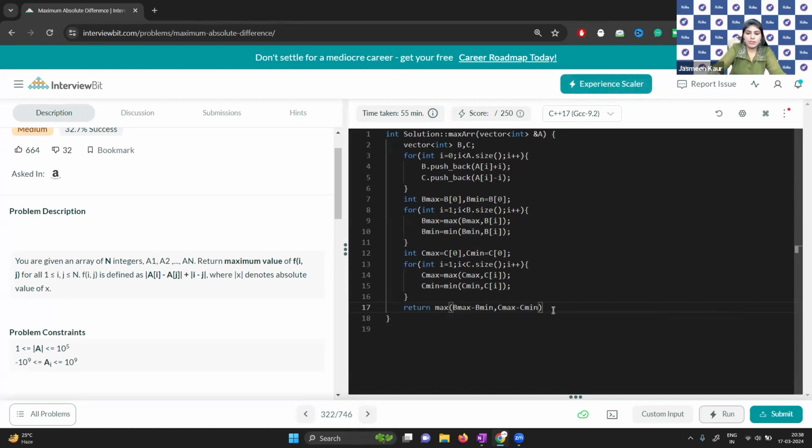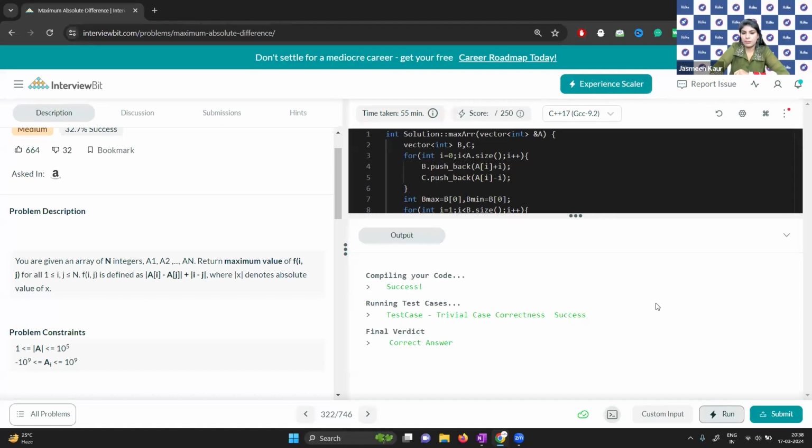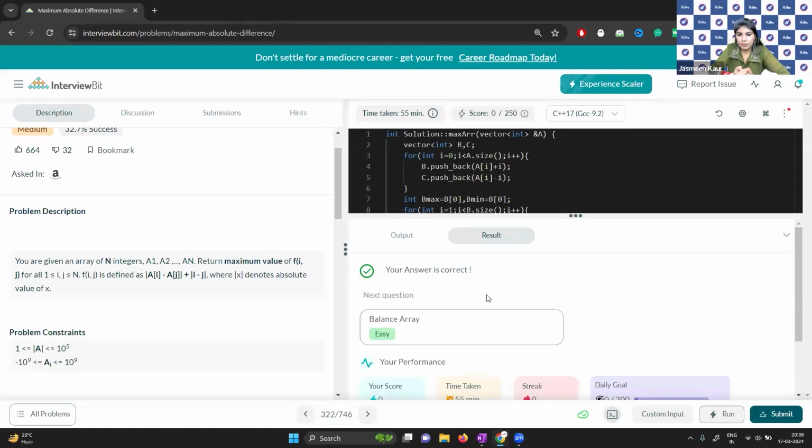Okay, let's run the code. So you can see the test cases are passed. Now let's run it for all the test cases. So all test cases have passed.